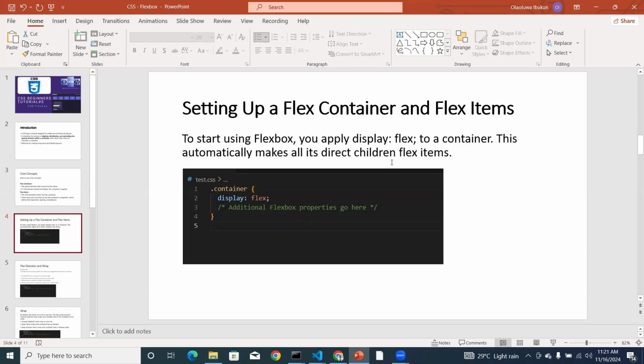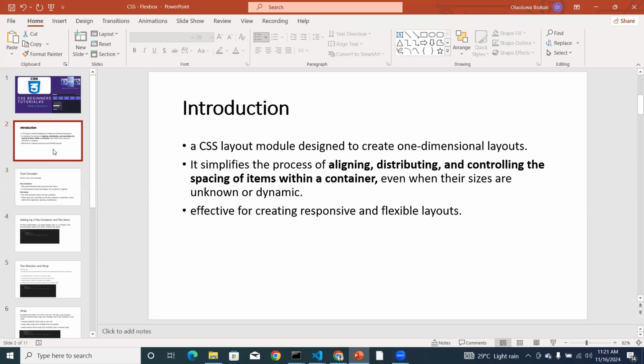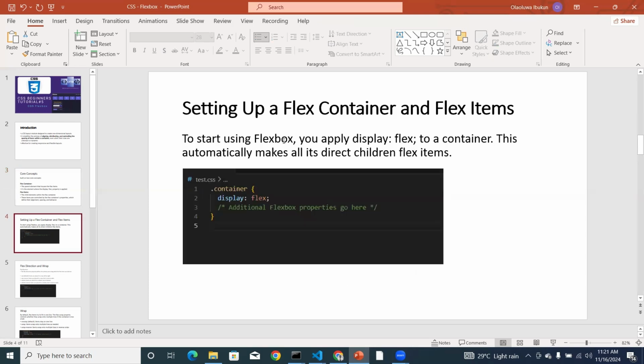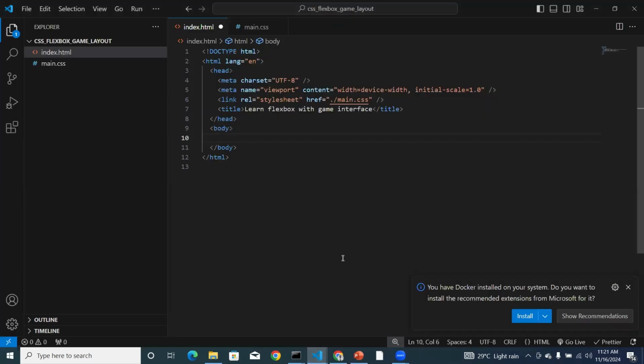So we also have, away from that, setting up a flex container and flexbox. Now that we've understood what Flexbox is all about, and we also understand the core concept when it comes to Flexbox, the flex container and the flex items, and I also showed you the diagram that explains that, we now need to look at setting up a flex container and flex item. How do you set it up? This is where it gets practical, before we build a project around this.